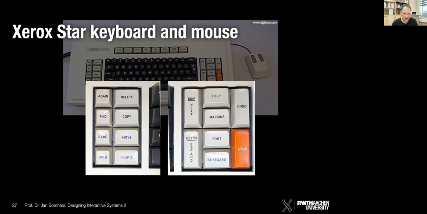Here's the set of buttons that had to do with formatting that were all on the right-hand side of the keyboard: font, margins, etc. Also the help button, and like I said, my personal favorite, the stop button. I want that on my keyboard.